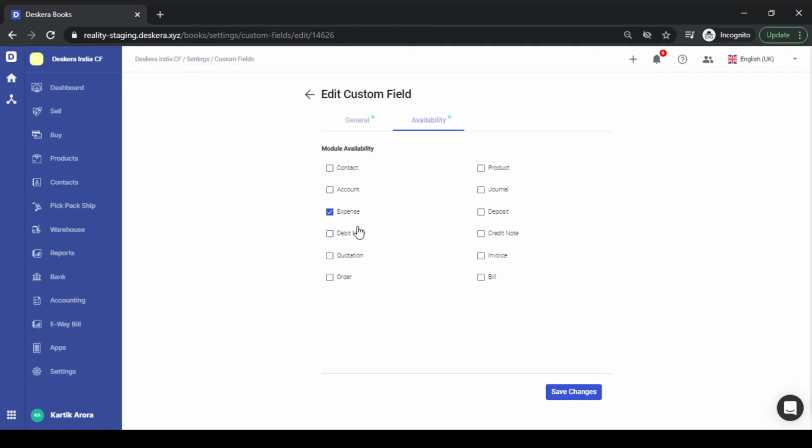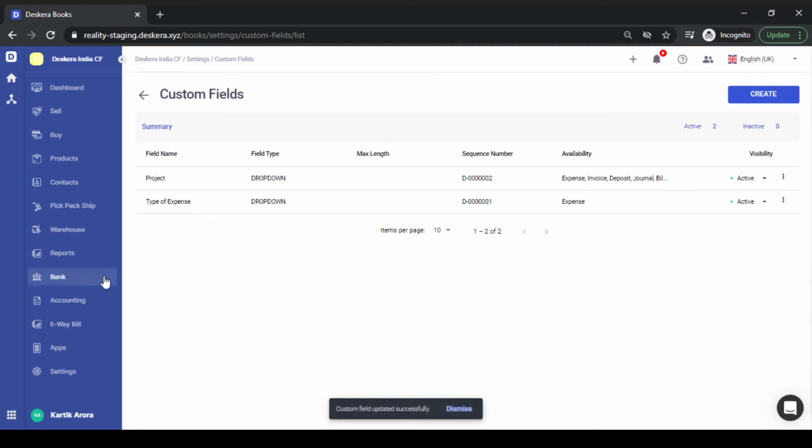On the next tab, I select only the expense transaction, right? So if you're also going to be passing, let's say, an expense bill for this or regular bill for this, you can also tag them to these transactions. But in my case, I would only be passing this using an expense transaction. I click on save changes, right?